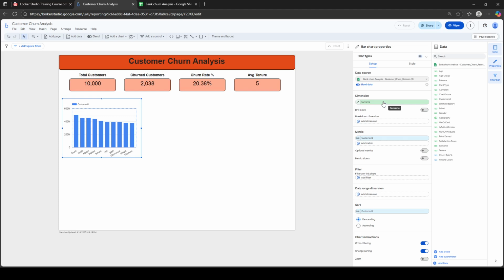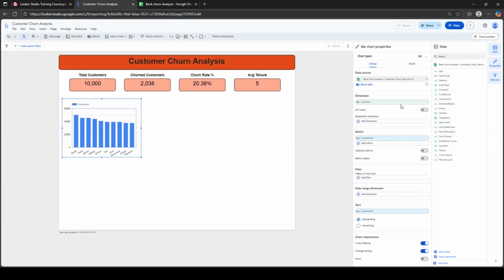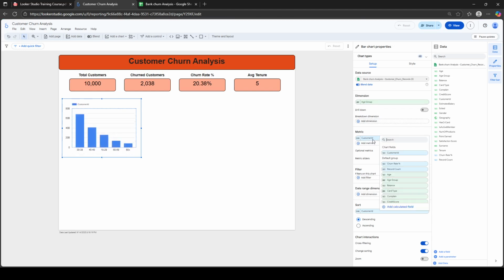So I also created another calculated column for age group. If I open the formula, you can see I grouped the ages less than 30 to be 18 to 29, less than 40 to be 30 to 39, and anything else above 60 is 60 plus. So we want to represent the chart by age group. So the dimension is going to be the age group, and then we want to see the churn rate. So now you can see the largest churn group is the age range of 50 to 59.